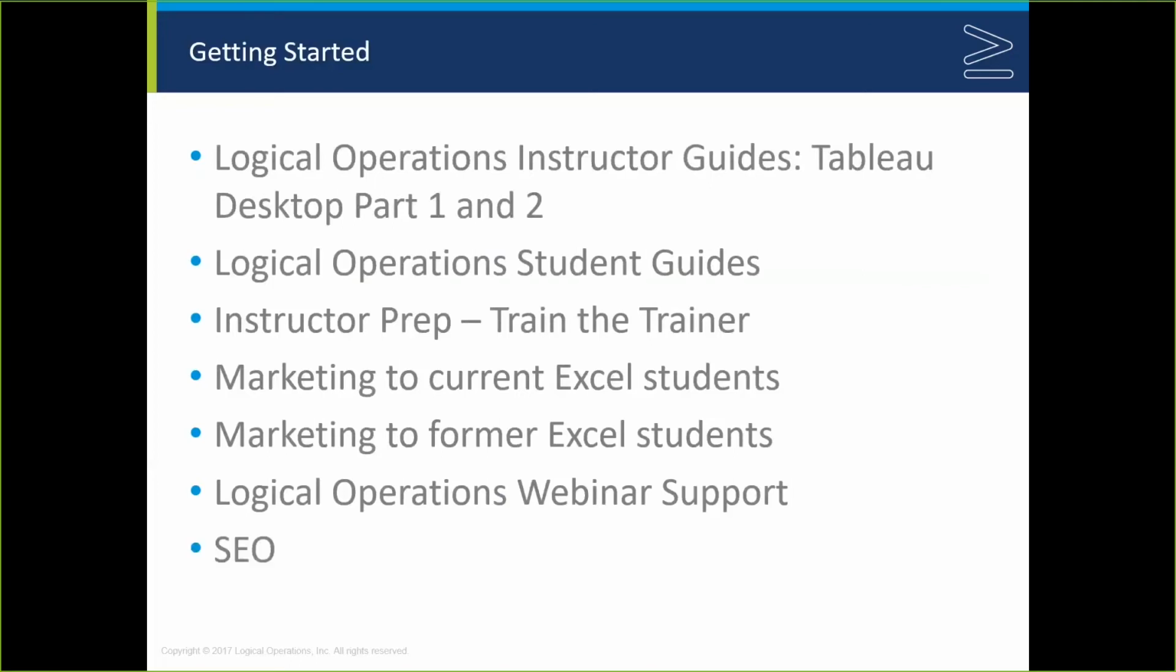And lastly, we can provide some support around search engine optimization, just some search terms that have been successful for Tableau in the past. We are not an organization that handles SEO, but we can give some advice based on what we've seen work out there in the field.